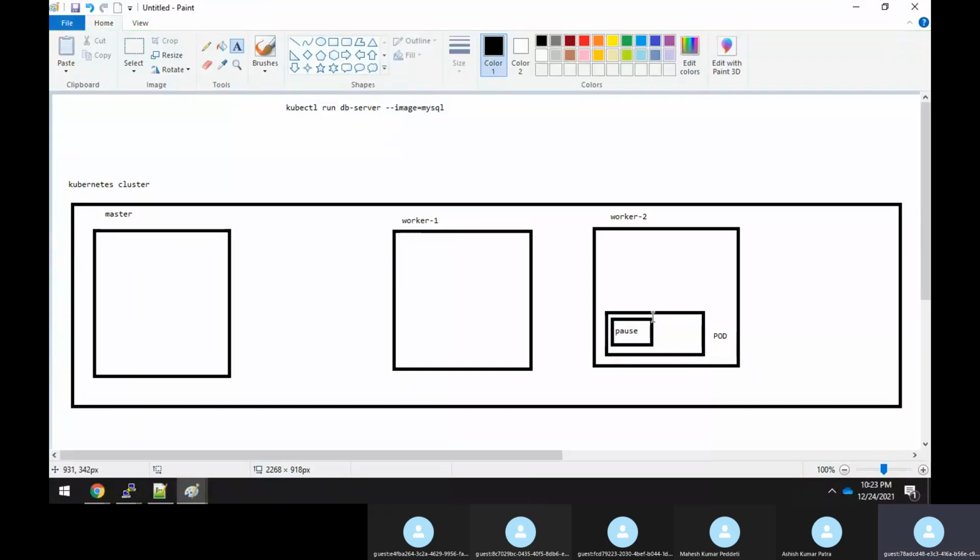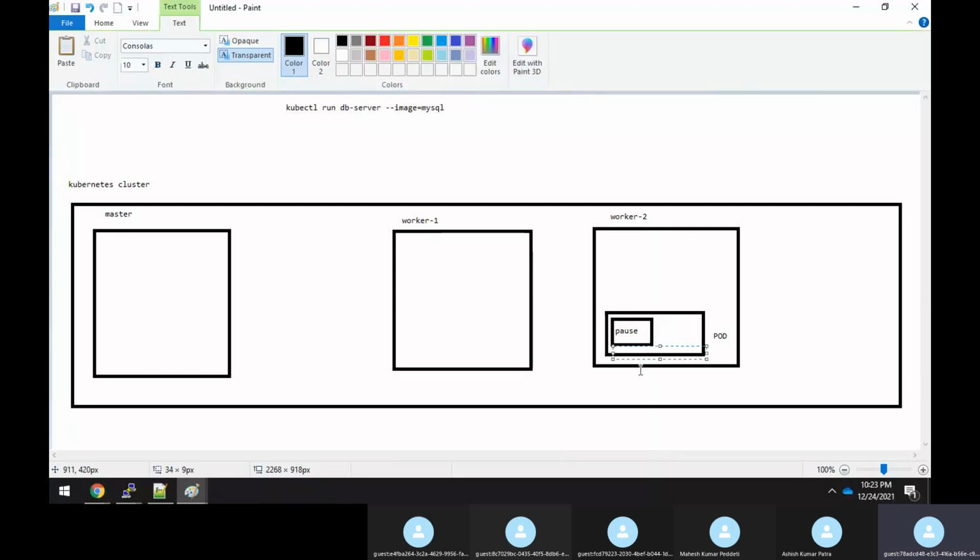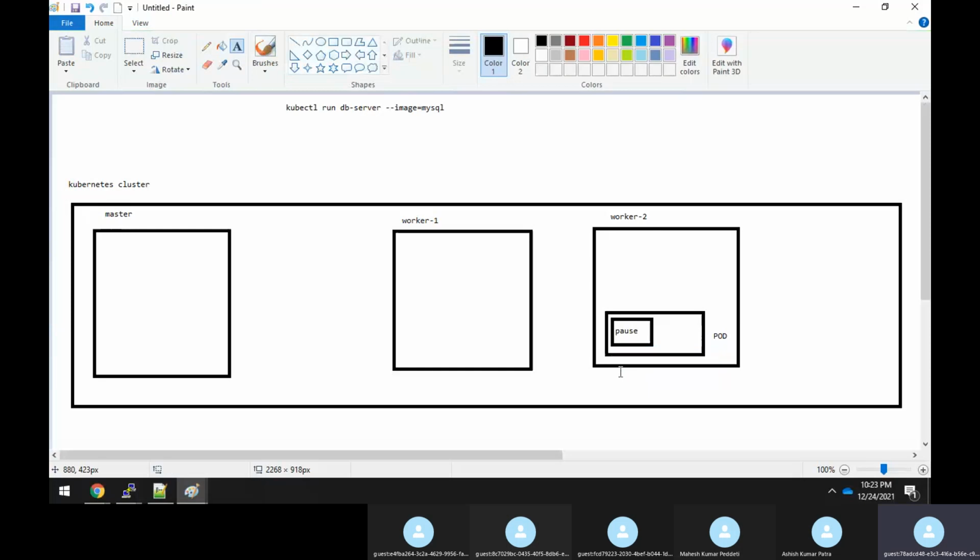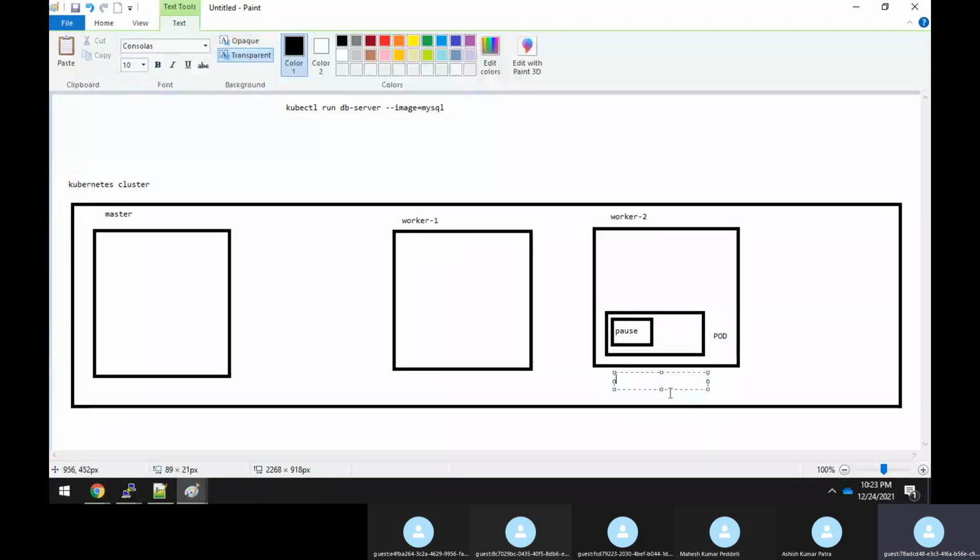Now, what will the pause container do? It is a separate container which is created before it creates the actual container. It always first creates a pause container. After it creates the pause container, the Kubernetes system is going to create some kind of namespace. The name could be something like XYZ, but just understand that some namespace is getting created.